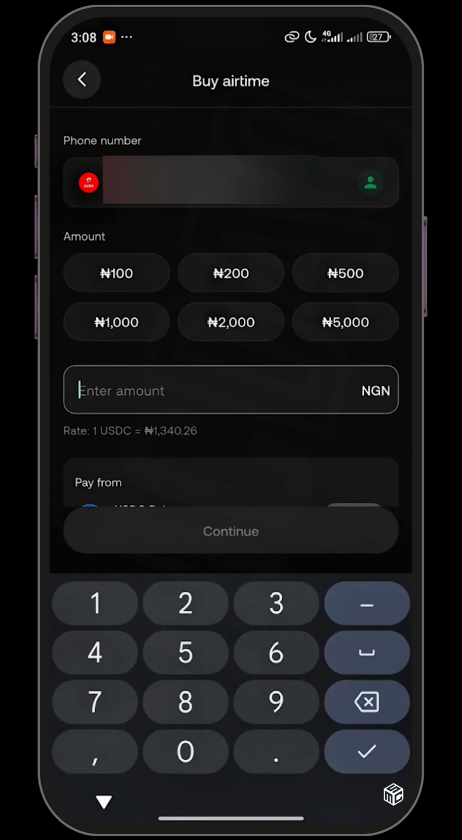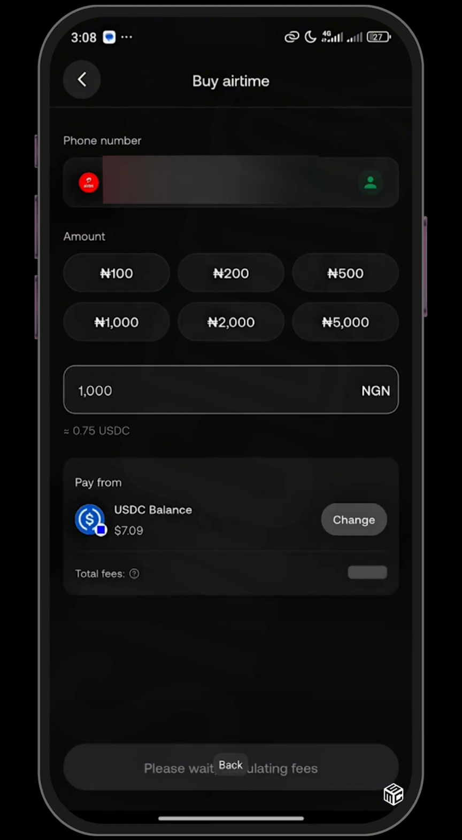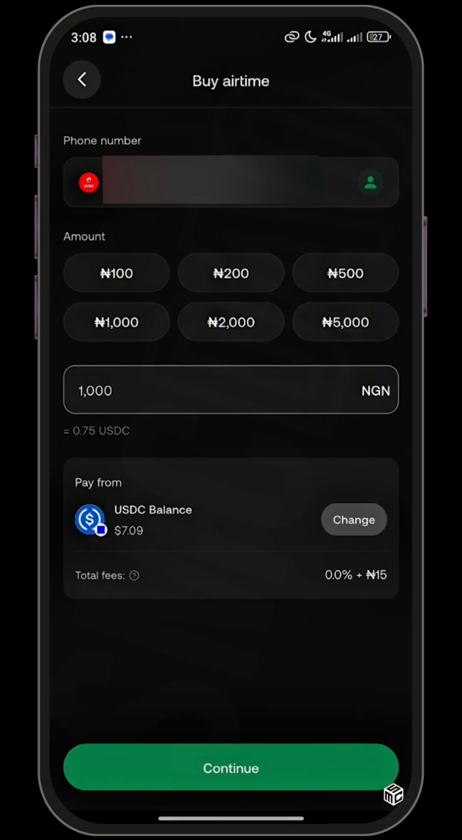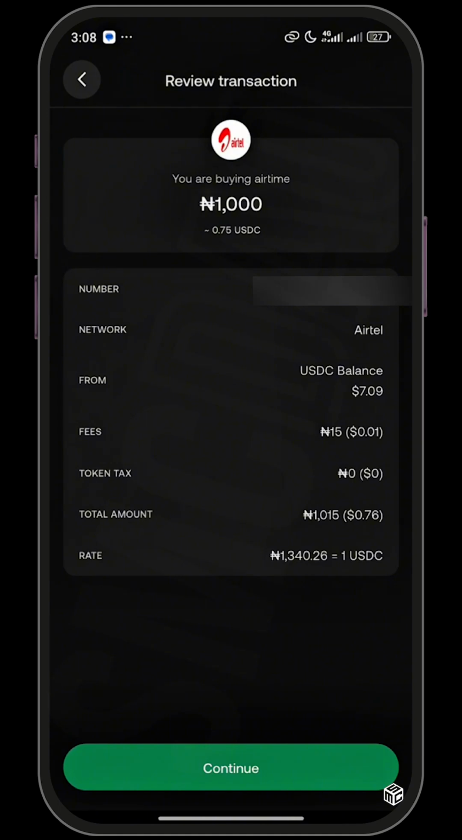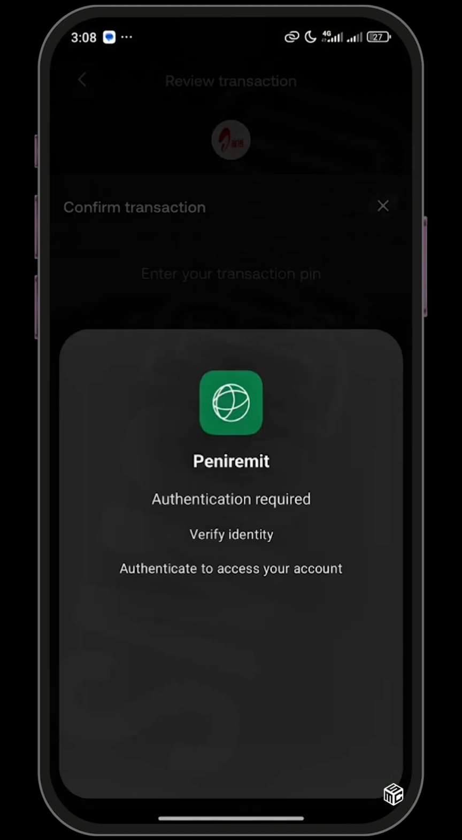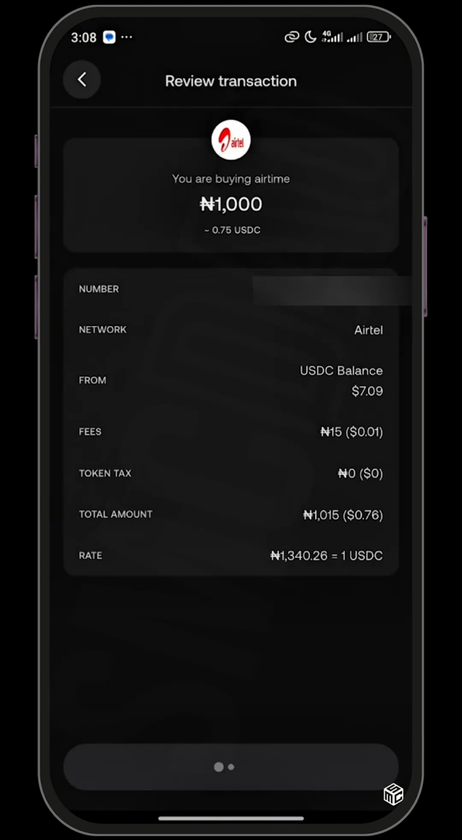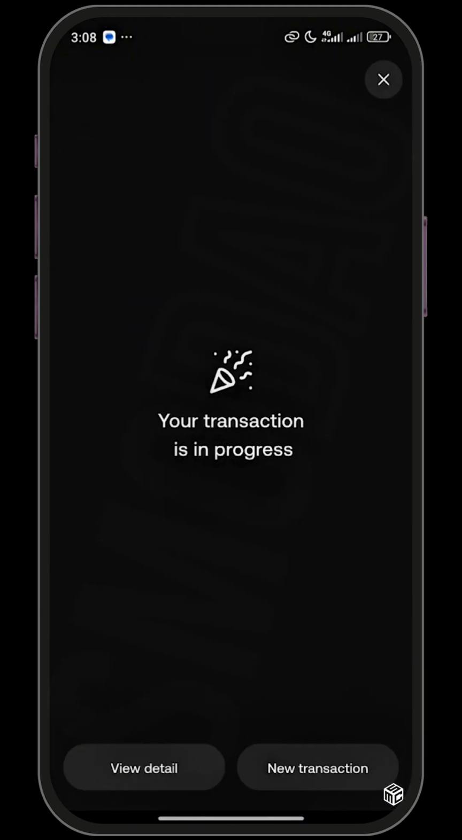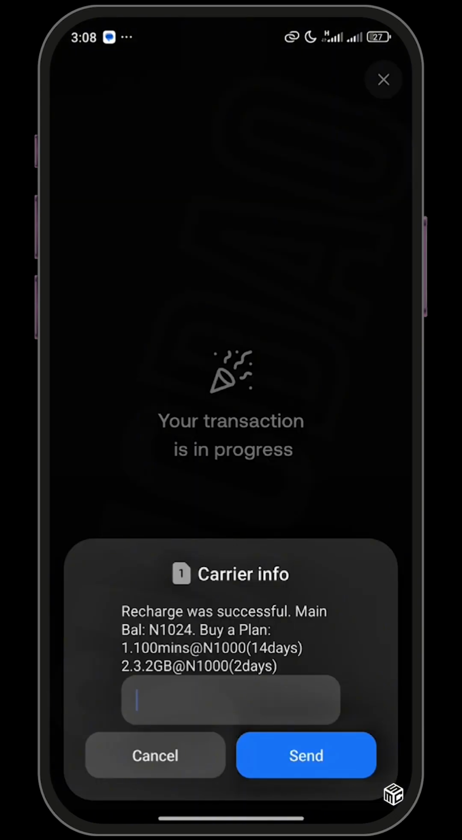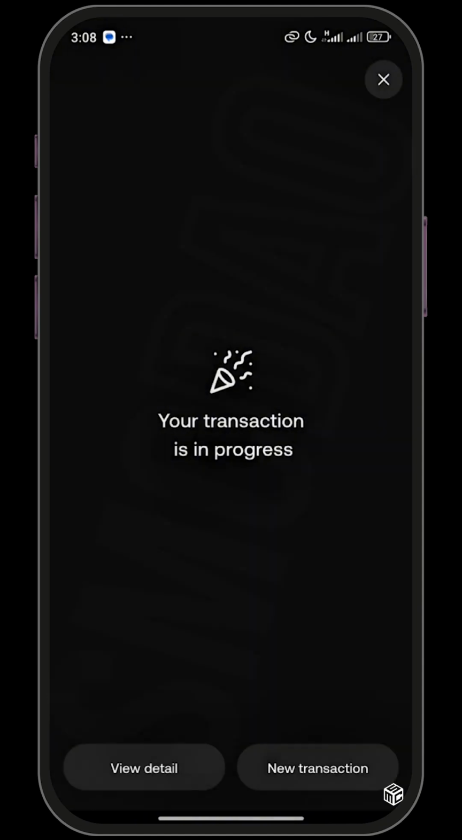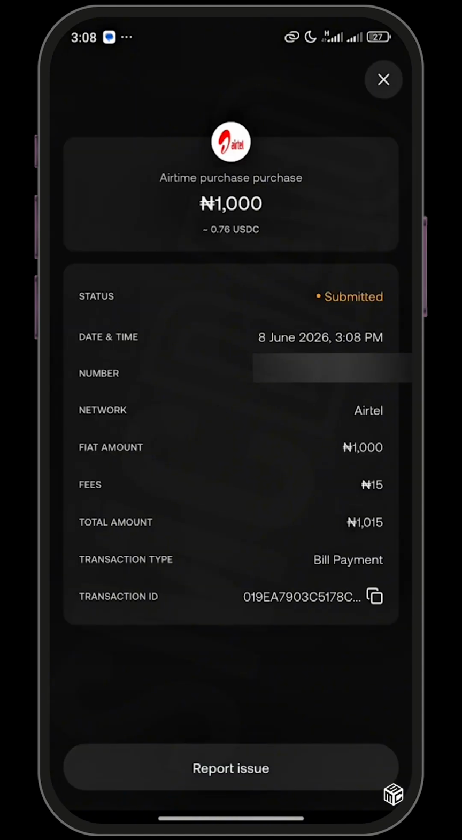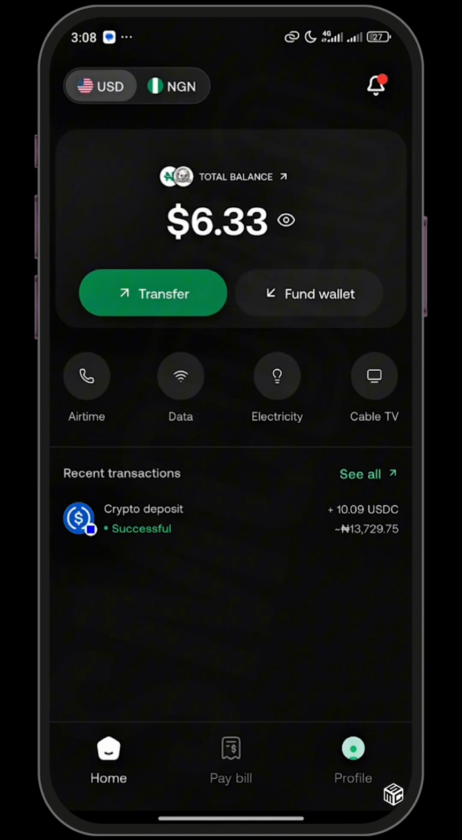Now select your amount. Then select the token you want to pay with. We are paying with USDC on Base network. Then tap on Continue. You can see your transaction details. Just tap on Continue. Authorize. So the transaction took just a few seconds. So fast. Now just tap on View Details to see your transaction history. Now let's go back.